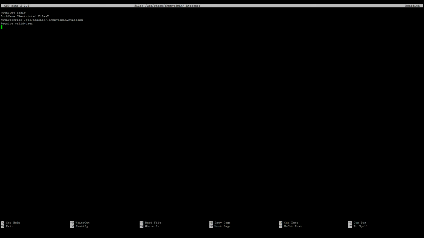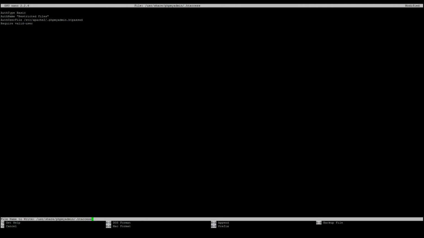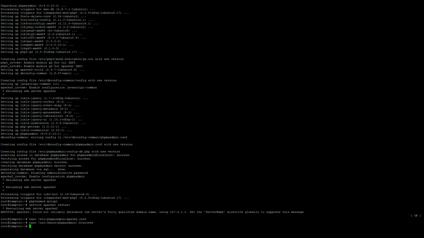Note, this bit here is quite important. If you do plan on sticking your files anywhere else, you will need to come back, well, your .htpasswd file, you will need to come back to here and change this location here to where it is. But once that's in there, Control X, Y, enter, that's created.